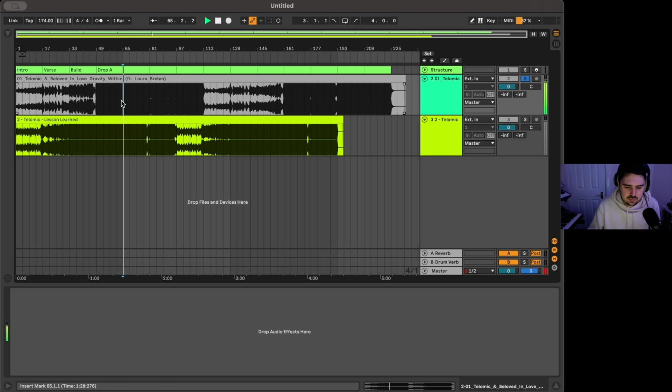So again, we can hear that this section of the drop here doesn't have the lead, it's a little bit more subdued. We've got that arp coming in, so drop B. Drop C, as that section is different to the previous two.